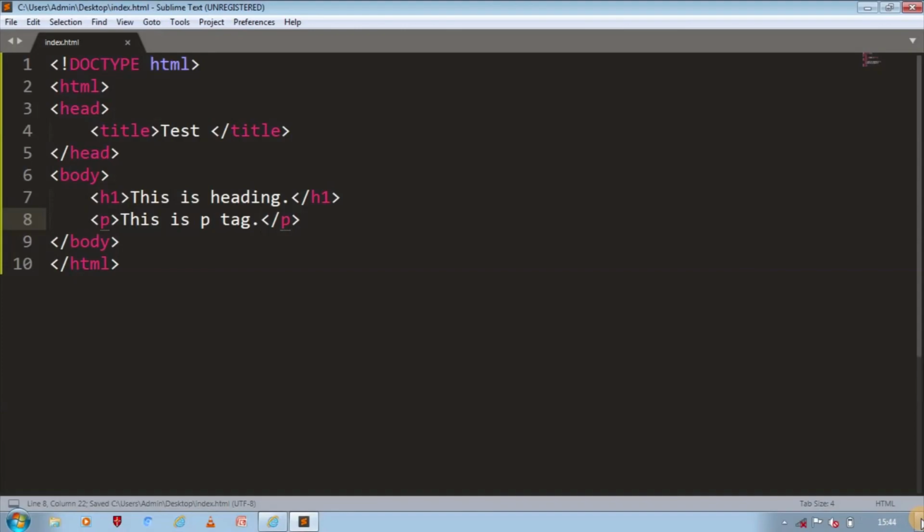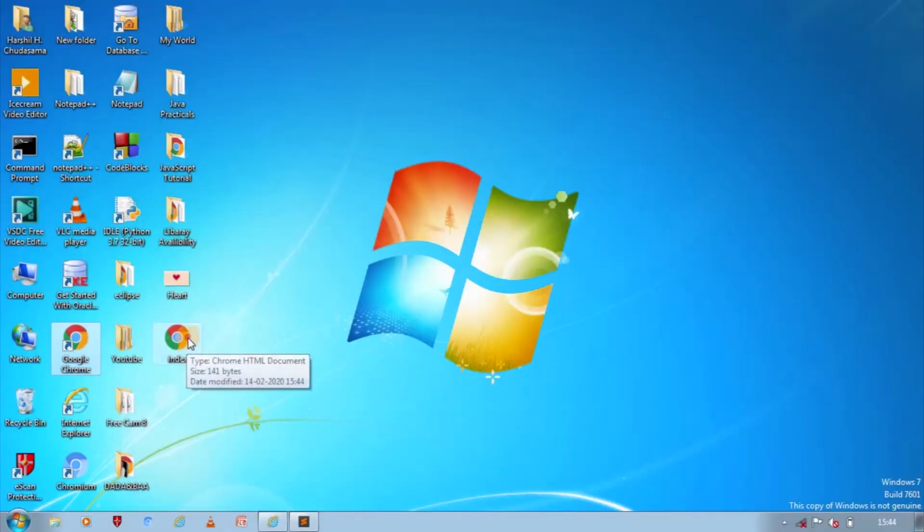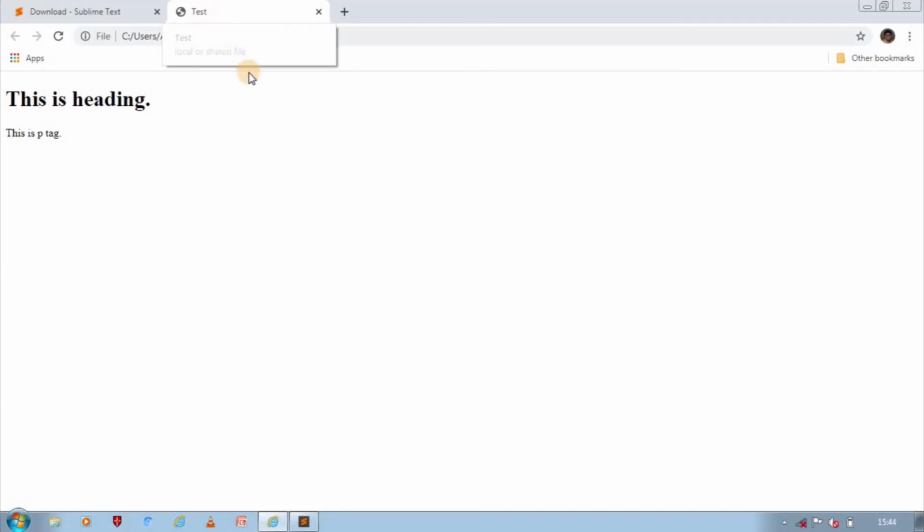Okay, so you can see index.html is there. I will open it. Okay, so you can see it's loading, and you can see the test is there, and this is heading and this is p tag, you can see here. So this is how we can run our basic first HTML code.